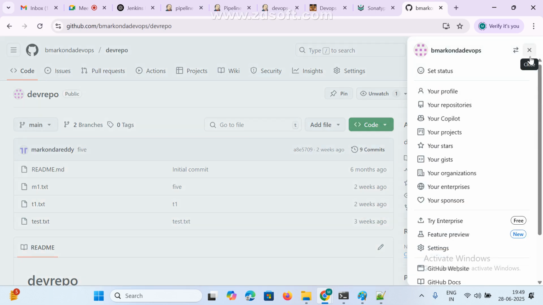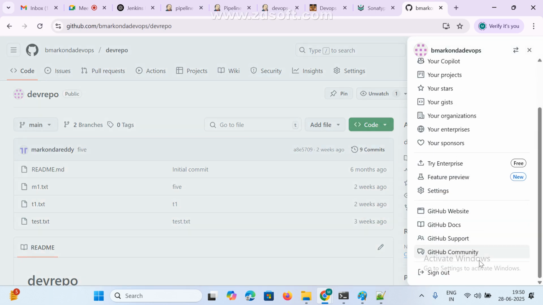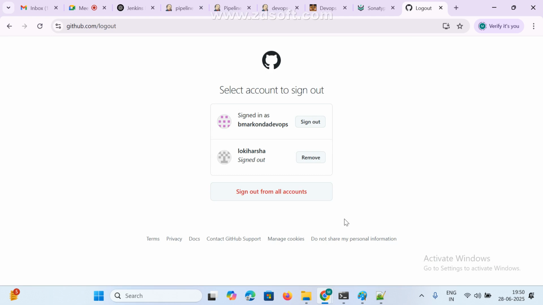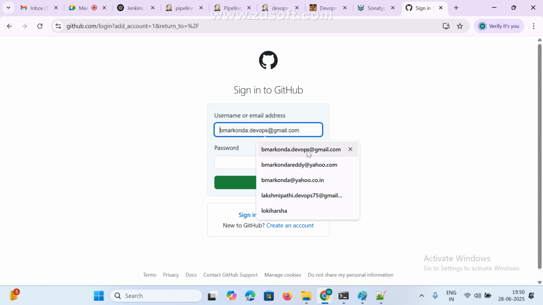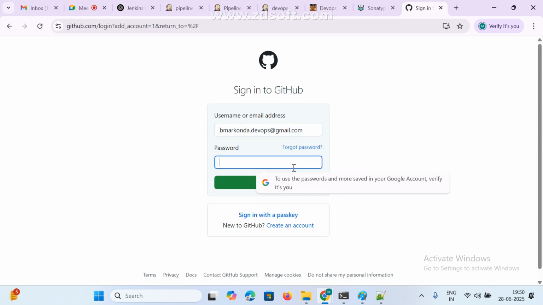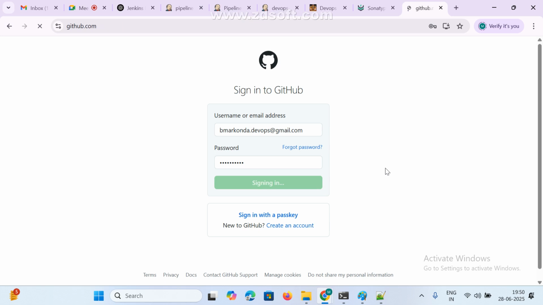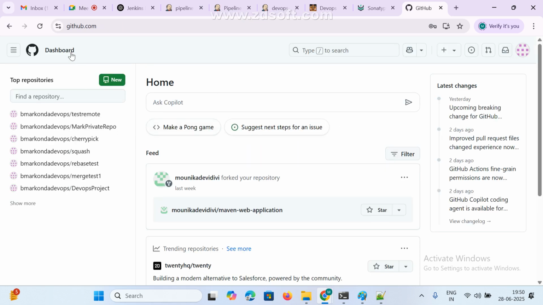First log out. Sign out. So, sign out. And a different account. What is my password? This is my username. My password. Correct only. Here it is working correct.